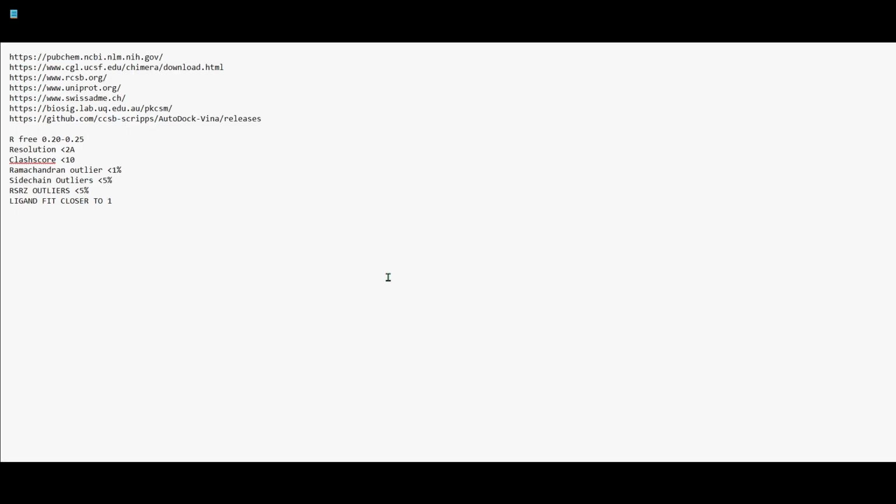So before moving on to the different databases, I have mentioned the links of the databases, particularly PubChem, UniProt, PDB, and others as well. You can just use these links to get the databases as well as some tools. So you can see Chimera here. You can download it using this link based on your system, whether you are using Windows or Mac. Later on we will be doing molecular visualization as well as molecular docking through Chimera.